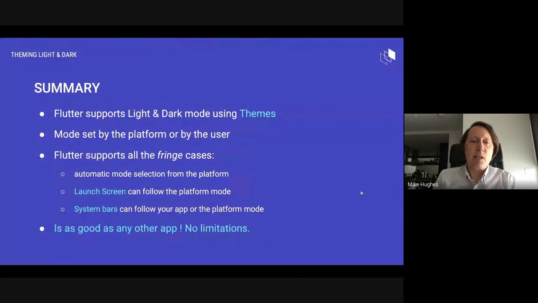So I guess in summary, Flutter supports light and dark mode, and it uses the theme functionality in Flutter to do that, which is supported really, really well in Flutter, I have to say. The theme can be set by the platform from the operating system level or by the user inside the app. Flutter also supports all these fringe cases.